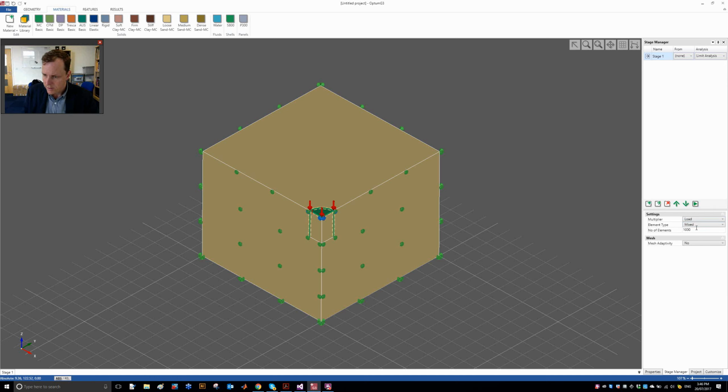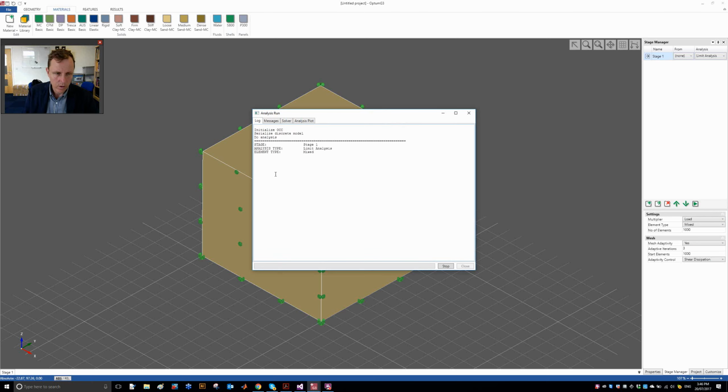We're going to do a limit analysis. We're going to use the mixed element as usual. Let's just start with 1,000 of those, and let's have some adaptivity as well. And then let's go and see what we get.